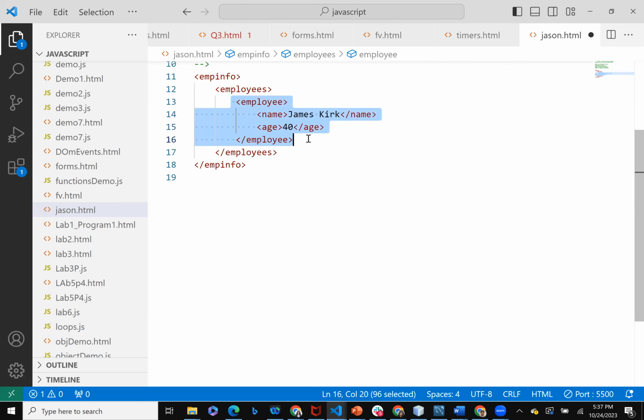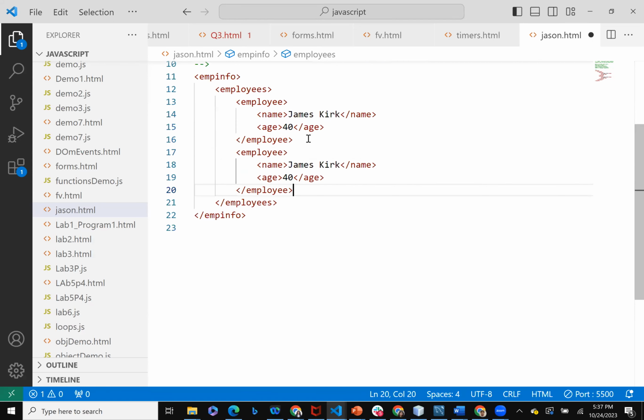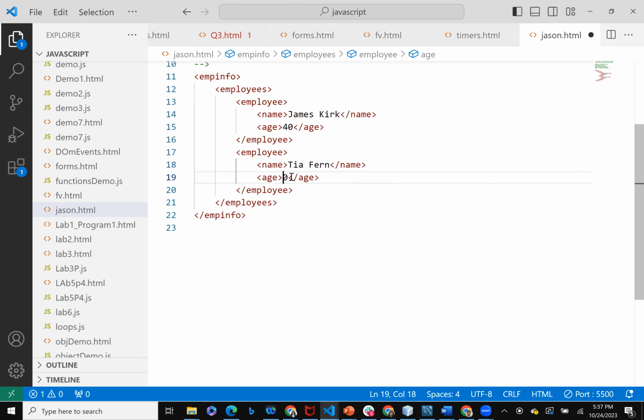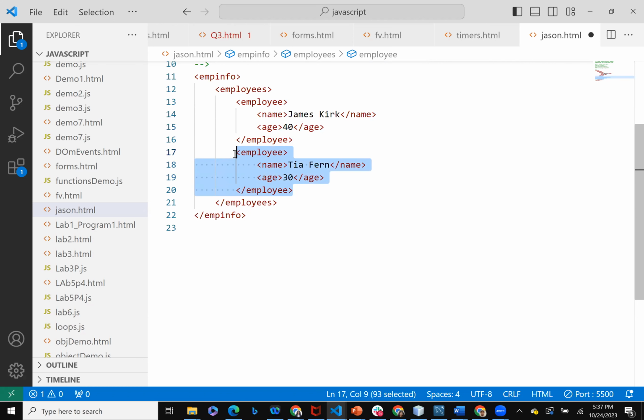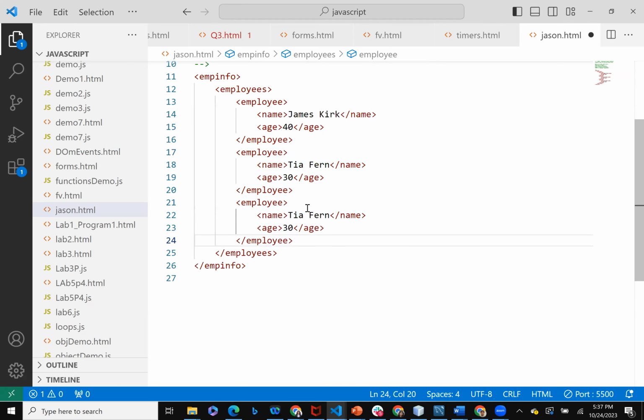Similarly, we'll have another employee. Now I'll write another employee here. The name of the employee is Tia Fern, and the age of the employee is, let's say, 30 years old. Similarly, if I want to create one more employee, it would look something like this in XML: let's say Mila, and the age, let's say 37. This is how you would write code for creating employees' names and ages in XML format.